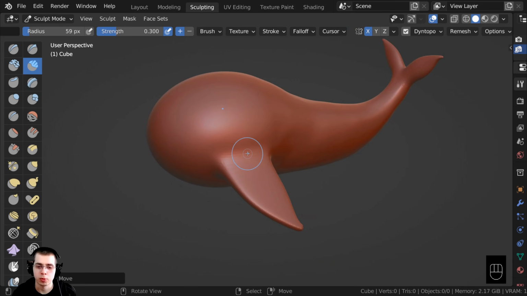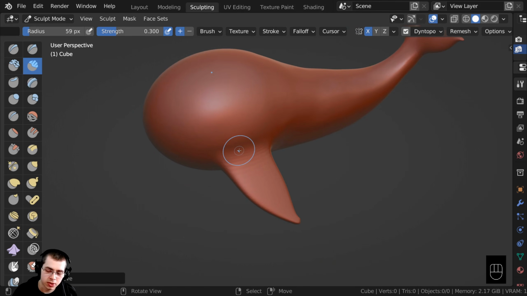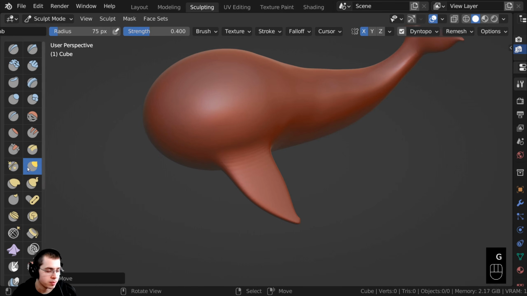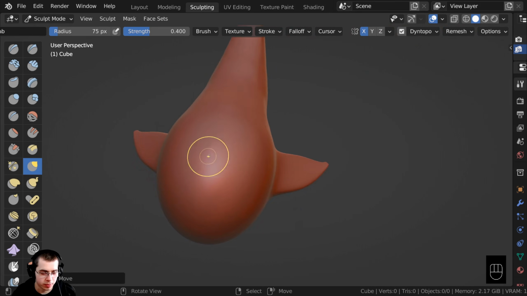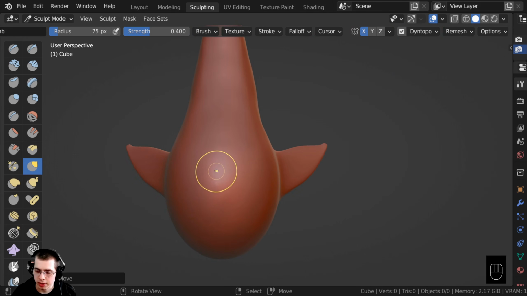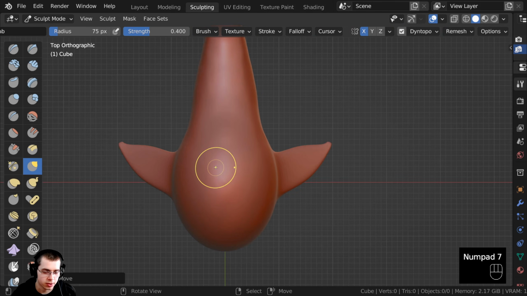Let's change a little bit more of the shape of the whale. So what I'm going to do is press the G key. The G key is going to take me to the grab brush. You can see that as the grab brush. So the grab brush will allow us to pull the clay and move it around. So I'm going to look right up here on the top view, and actually what I can do is just press the 7 on the numpad to go to top view.